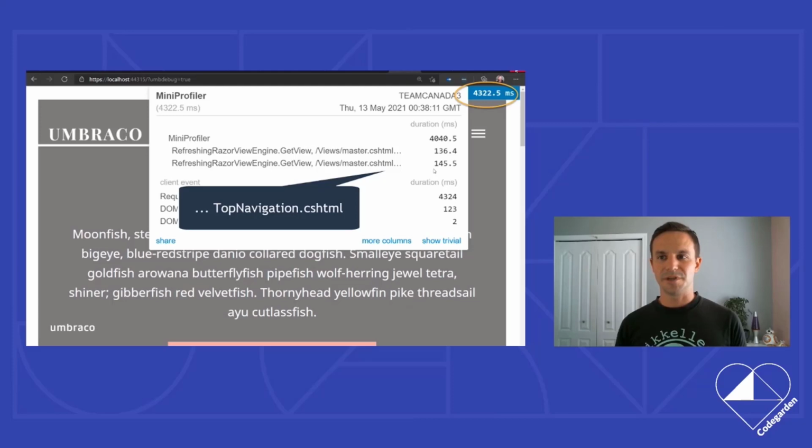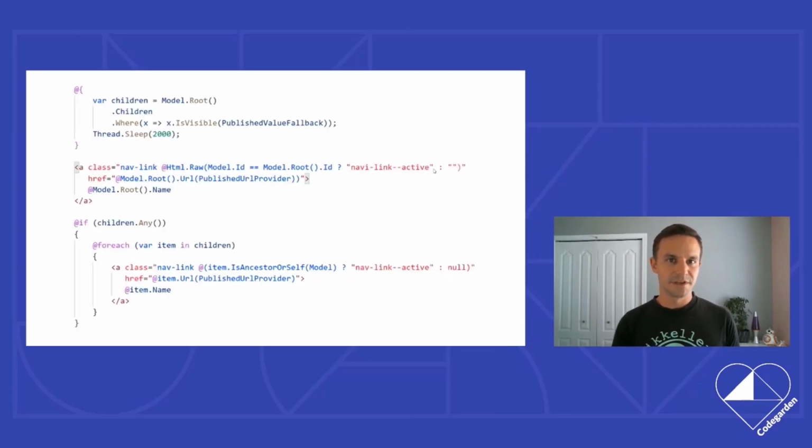So in this case, top navigation might be taking a bit of time. So let's have a quick look at what that is. Well, just having a quick glance at this, we can see a few things going on that are going to cause things to slow down. First thing that's obvious is there's a weird Thread.Sleep. How'd that get there? Well, I guess maybe a developer might have been testing and accidentally committed that. So that's definitely something that we can fix up.